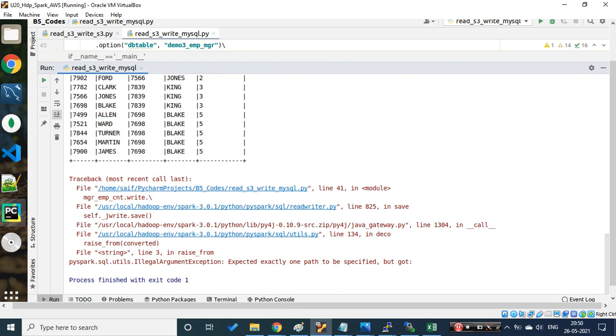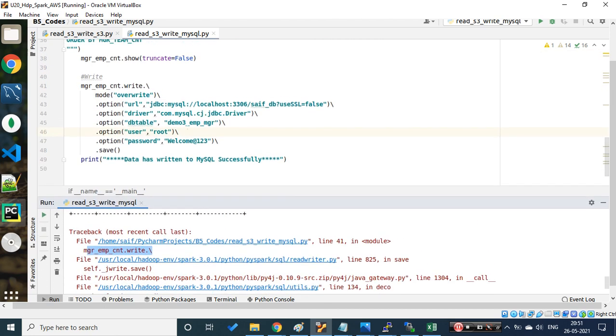So that error is telling us that it expected exactly one path to be specified but got something else. When we are trying to write the data, it is complaining. So let's see what the issue is while writing. This is the data frame we are trying to write, manager employee count dot write. That is already okay, so that should not be an issue.